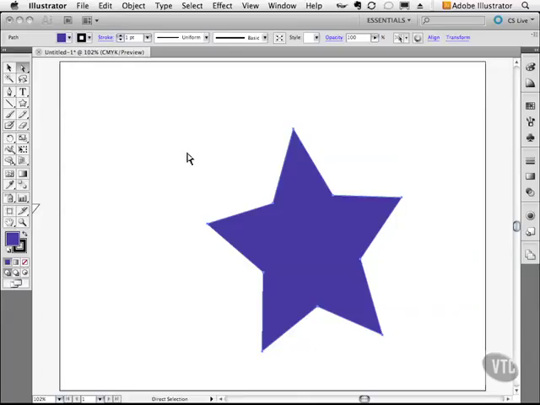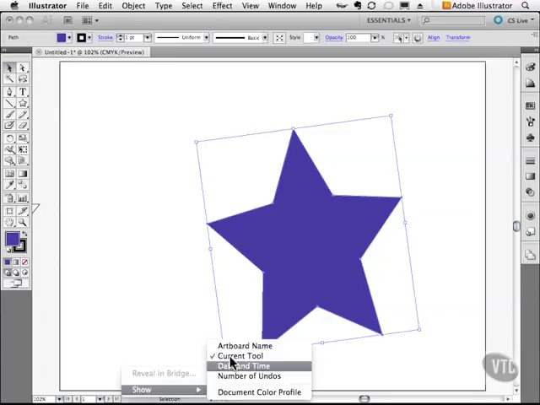Now for those of you who are brand new to Illustrator, this is a great way to be reminded as to which tool you currently have selected. Likewise, you can simply hover your mouse over the name of the tool like so, and you'll see a name under the little tooltip. So we have direct selection tool, type tool, and so on. And of course, if we click on the type tool, it tells us down here that we have the type tool. We can also see some other things. So we can see the artboard name, if we name our artboards, the date and time, the number of undos, and the document color profile.